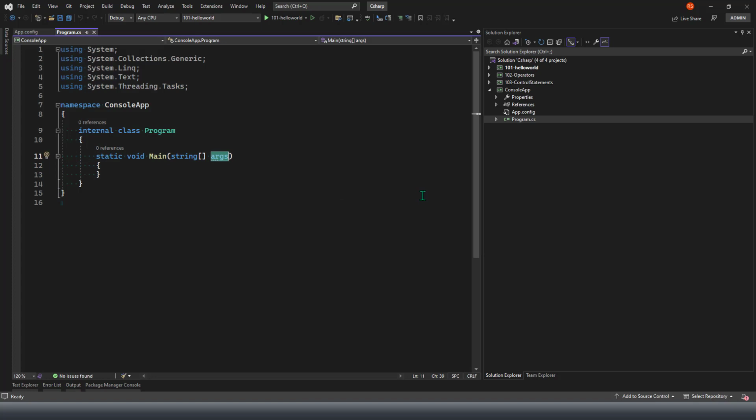It could be anything, whatever is the choice of name you want to define, you can provide the name to your argument. By default, it is decorated as args. This is the default method we have with the console app. Now inside this method, whatever line of code we want to write, we can write the code.